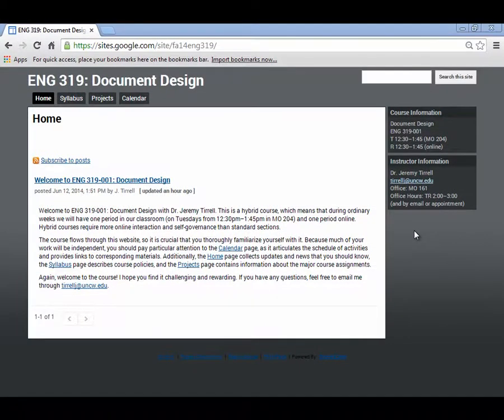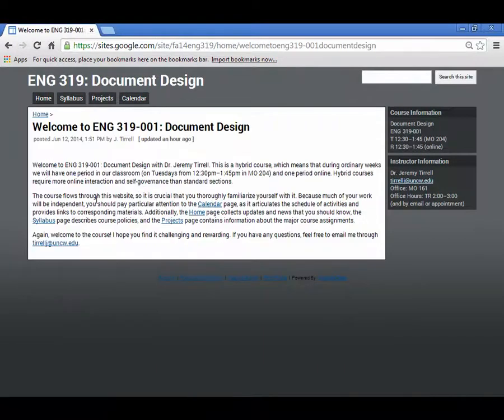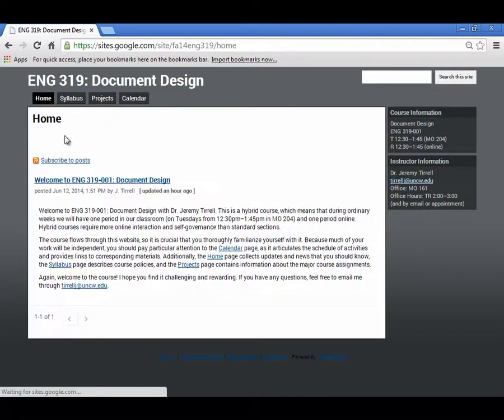So let's go ahead and take a look at the home page. That's the first page you'll see when you go to our main course website. And it collects updates and news that you should know. So anything new and important will be posted here. Right now there's just this welcome message. And you can see if you click on it, it takes you to the message itself that just gives you some basic information and asks you to familiarize yourself with different aspects of the course website.